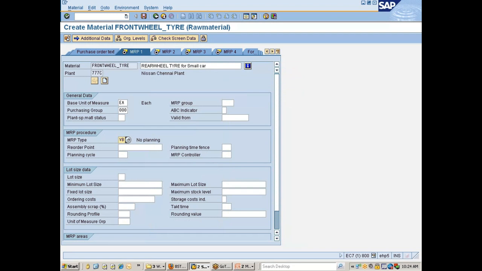Then who should plan this material requirement? Somebody should take care of the planning of this material, or of all the materials in a particular plant. That is called the MRP controller. What we call plant in charge. Ideally, this MRP controller is the plant in charge. Okay, I'll come to this point.